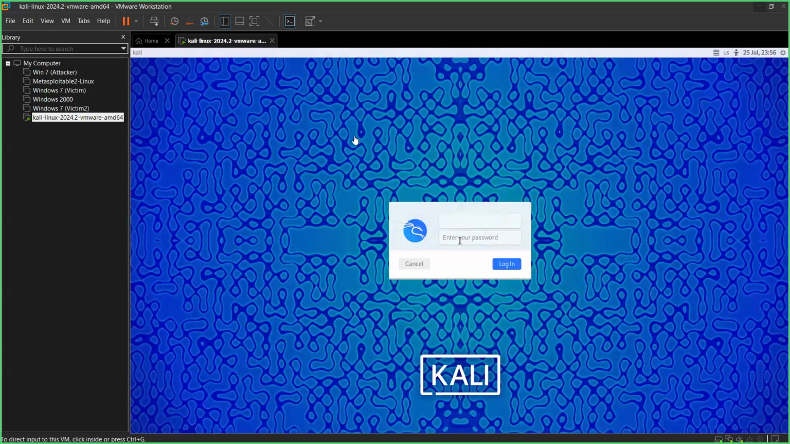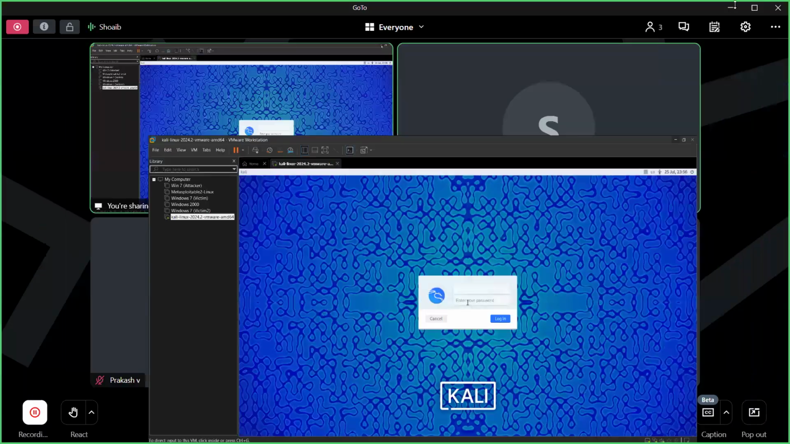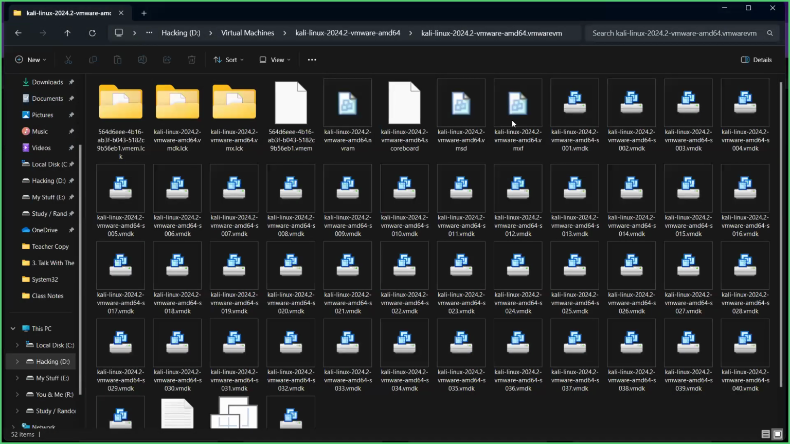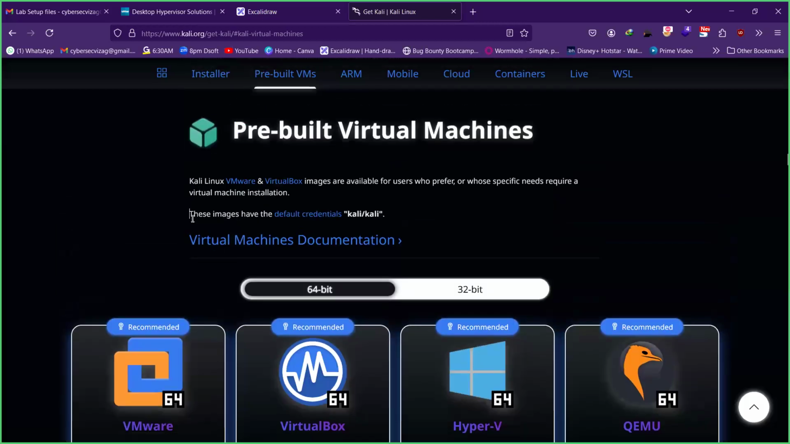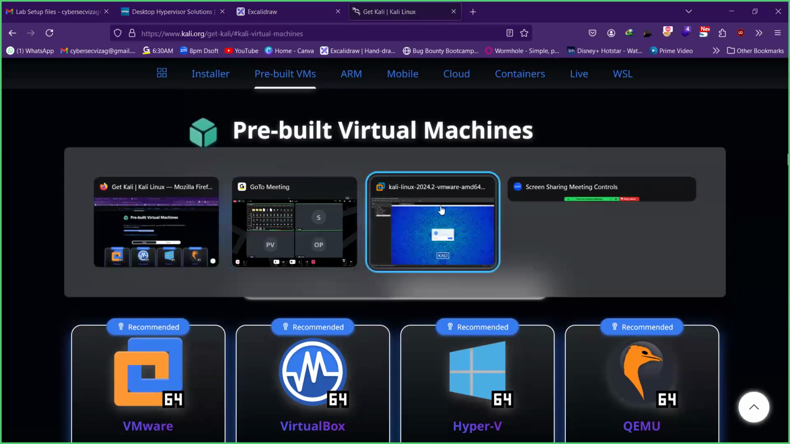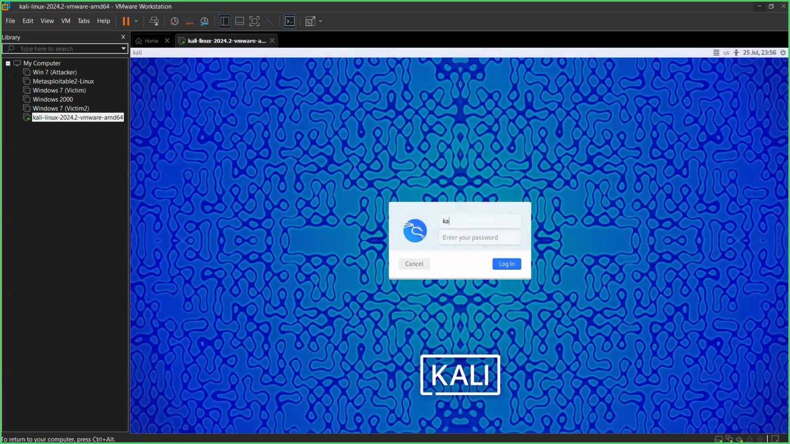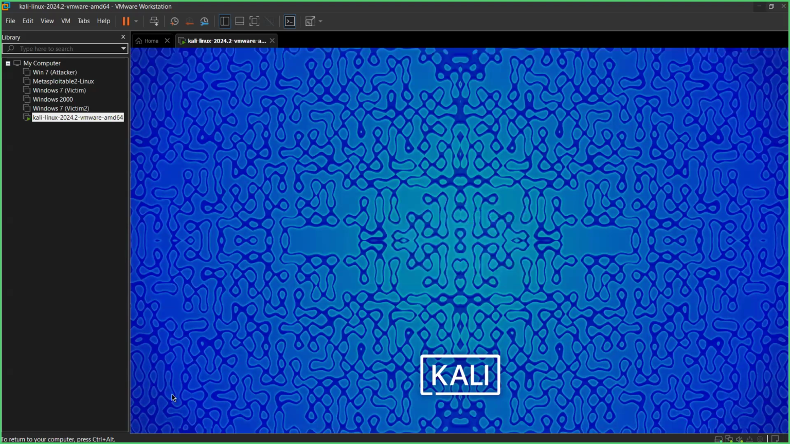As you can see, this is a readily installed OS. Now, don't worry if you don't know the credentials. They're mentioned on the official website itself. If I go to this official website here, these images have the default credentials, Kali and Kali. So you can enter the username as kali, everything in lowercase, and the password is also kali, in lowercase. Click on login, and now we have a working operational Kali Linux operating system.